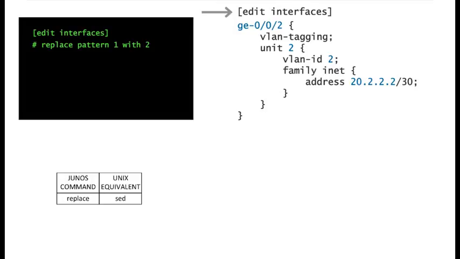But this only worked since the GE002 was not previously defined in the configuration. Unit 1 became Unit 2. VLAN ID 1 is now VLAN ID 2, and the IP address 10.1.1.1 became 20.2.2.2. How can you go back? This time, you just need to do the reverse replacement, 2 with 1. However, the reverse replacement does not always work. You can have unexpected surprises.